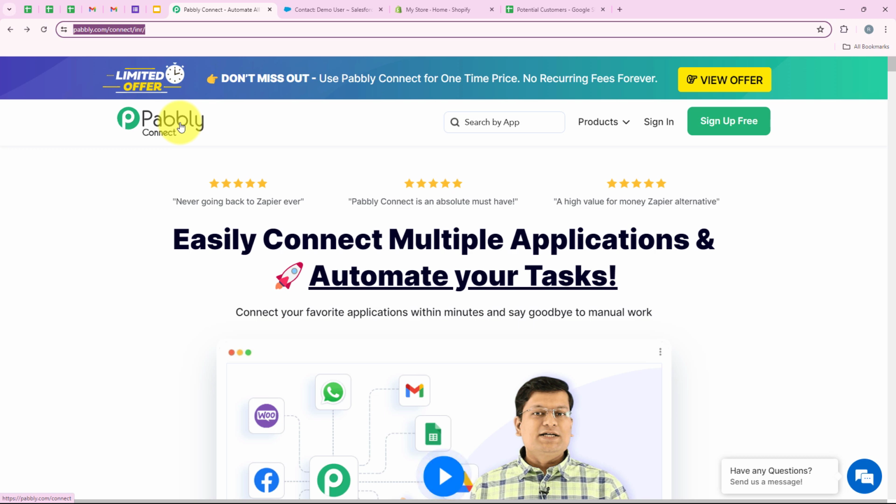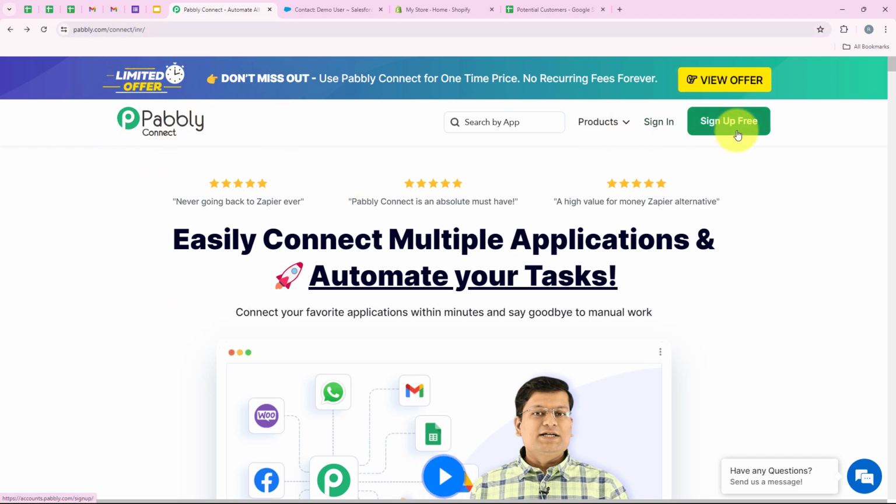So to do this, I've already opened the landing page of Pabbly simply by searching pabbly.com/connect in my browser. It is very easy. So as soon as we'll open the landing page of Pabbly, we are going to get two options. One is sign in and the other one is sign up for free. So if you are a new user, you can click on sign up for free and you are going to get 100 tasks free every month. But I'm an existing user, so I'm going to click on sign in right over here.